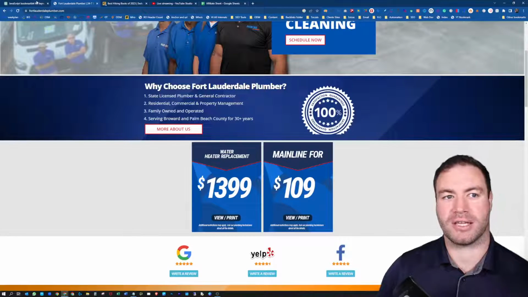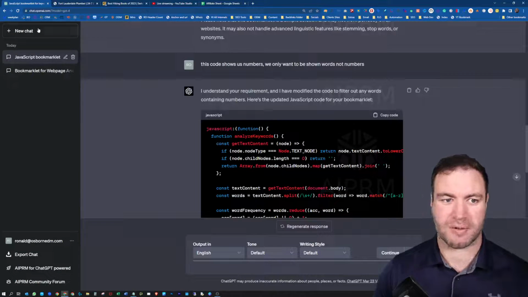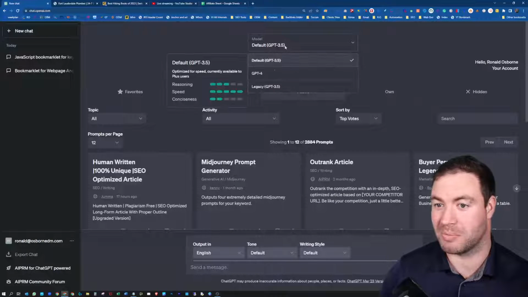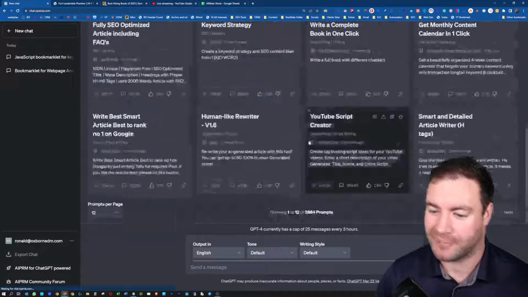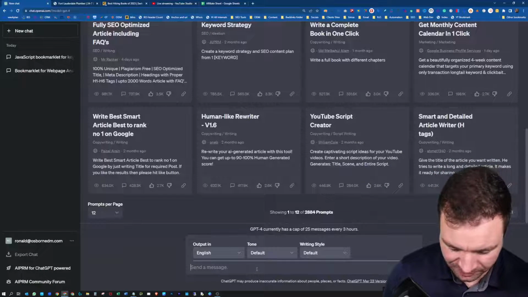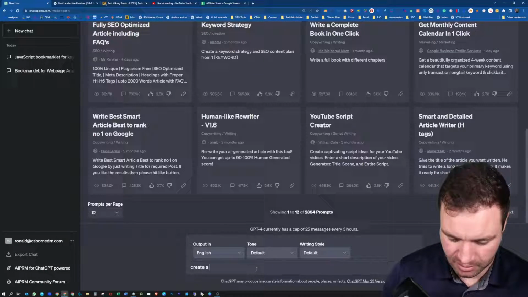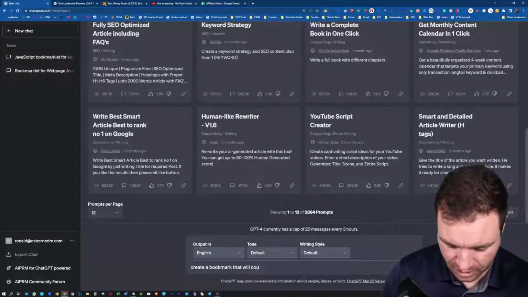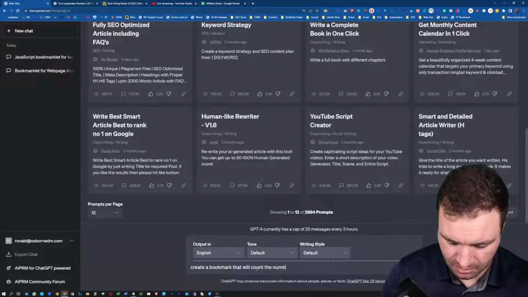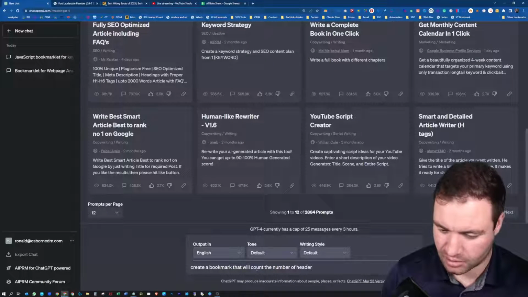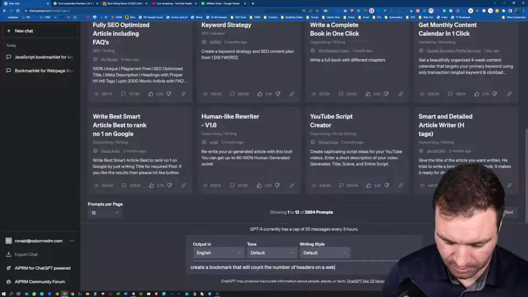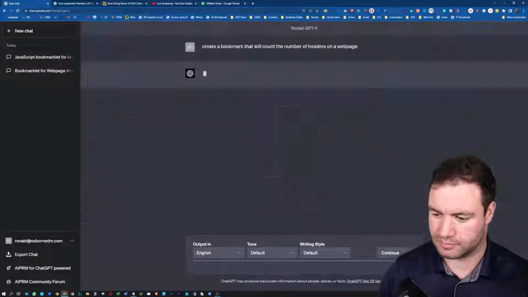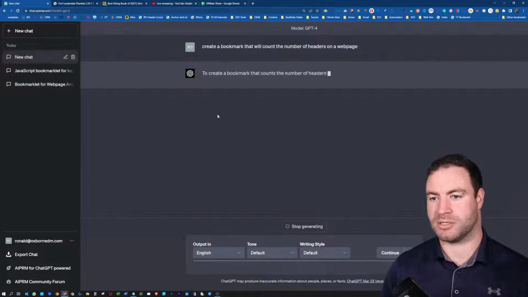So how would you create this one? Same thing. Let's try it. I'm not liking how poorly ChatGPT is performing, but hey, again, I picked a great one to go live on. Create a bookmark that will count the number of headers on a web page. So now it'll go out and produce the same thing.